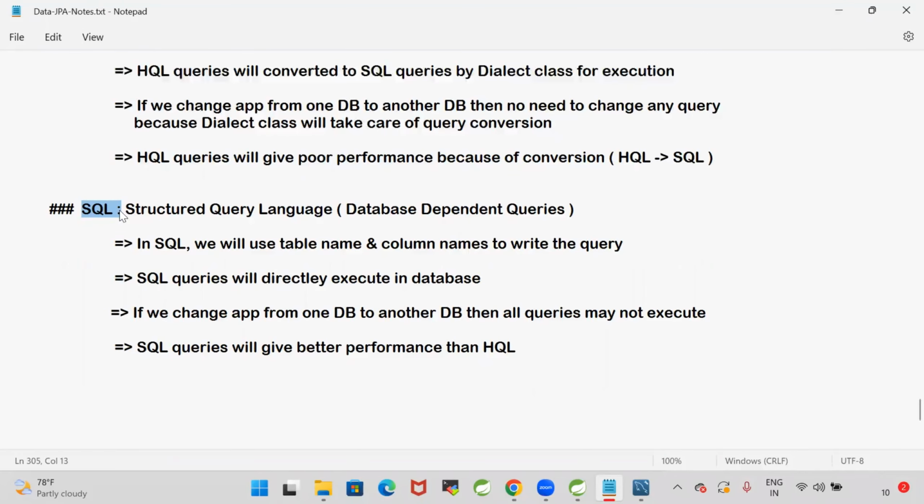In SQL, we will use a table name and column names to write the query. In SQL, we will directly execute the query in the database. Conversion is not required because every database has its own SQL. But the problem is, if I change my application from one database to another, some queries may not execute. We need to modify them. Maintenance is difficult.